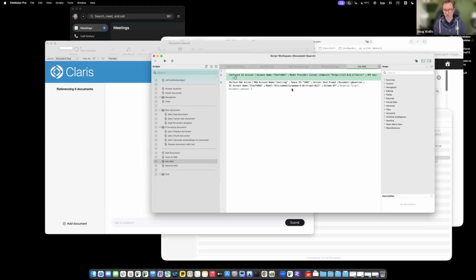So using the RAG action, I'm going to make sure I've got the right account name, the right space ID, and the action is send prompt. Then I've got a field for the question. I have to tell it that this is the AI account that I'm talking to, because that script step is going to do two things. It's going to make sure that I'm talking to the right area, and it's going to pick out the embeddings and make sure information is being sent properly to the account so that it can do the text generation in the background.